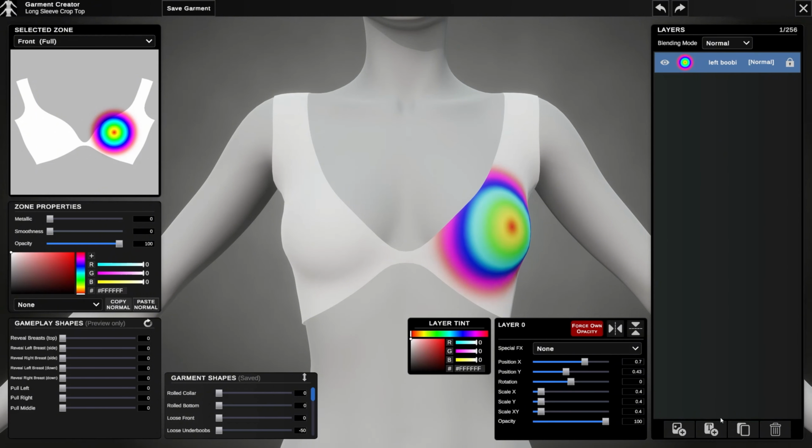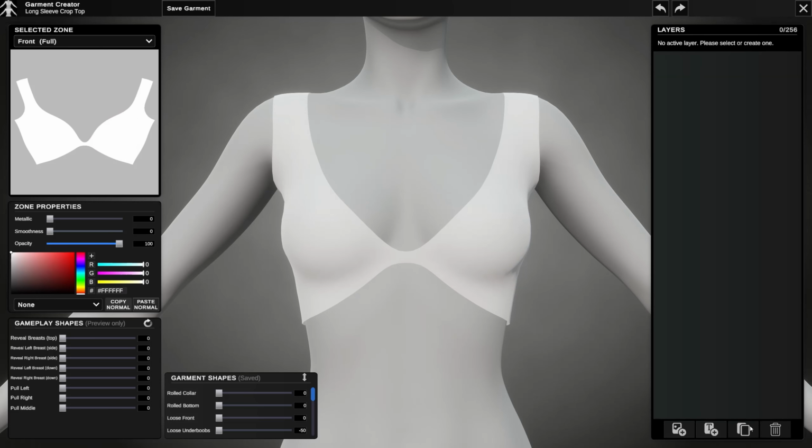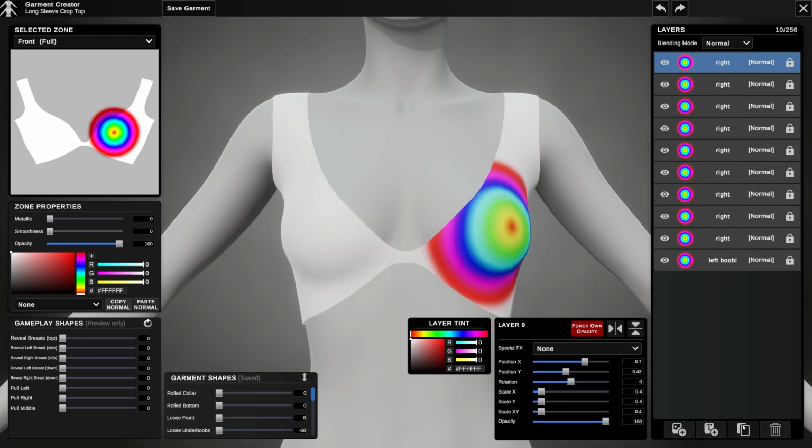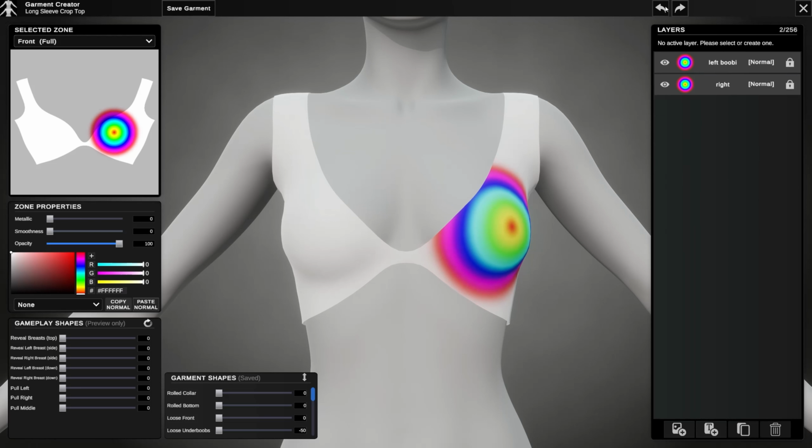This button here is to duplicate the currently selected layer, and this one is to delete it. Top of the list is on top of the stack, but you can reorder them at any time by dragging them up and down. Once you delete a layer, it selects the next layer automatically, so you can keep deleting without going back to the list every time. And if you made a mistake and deleted something you wanted to keep, simply undo your error away. Everything you do in the garment creator is undoable.